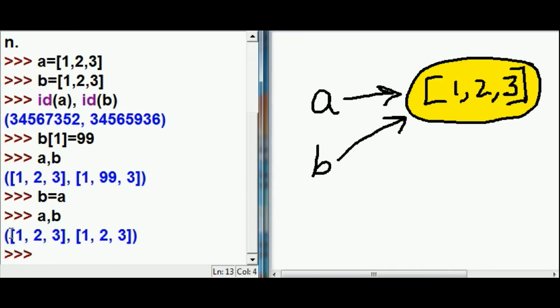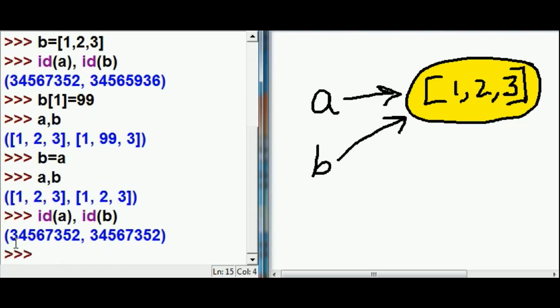And they do. A is 1, 2, 3. B is 1, 2, 3. What about their IDs? What are the addresses of both A and B? Let's find out now. ID of A, comma, ID of B. Dollars to donuts, it's going to be 345,67352 for both of them, and it is 345,67352. They're both the same. B is now pointing to the same area as A.